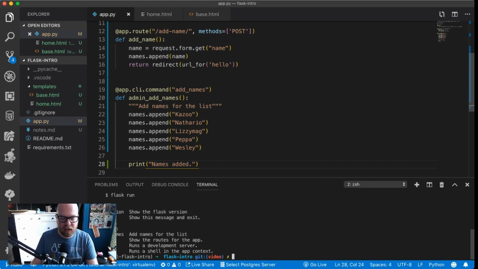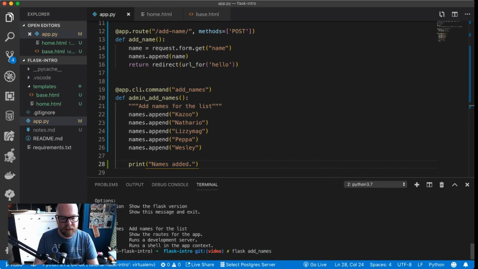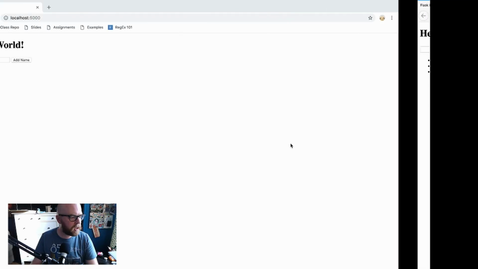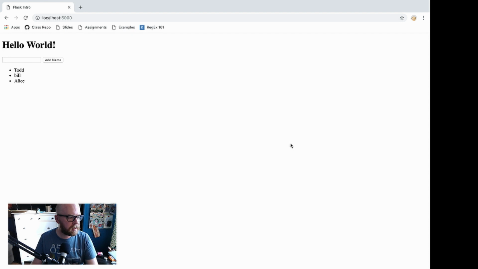When I run flask --help, you can see that add names is listed as an available command, and it's pulling my docstring, add names for the list, as the help text. So this is a way that you can put these in here and have them available. And when I type in flask add names, all right, it added the names. So what I would hope to see in my web application is all those names added. But as I refresh, they're not added.